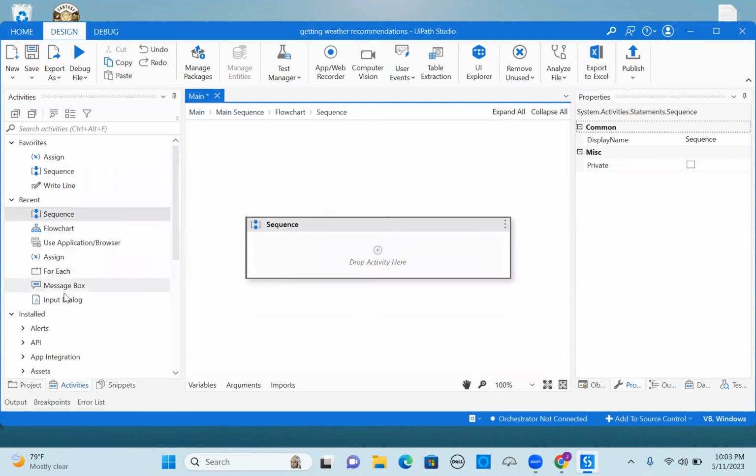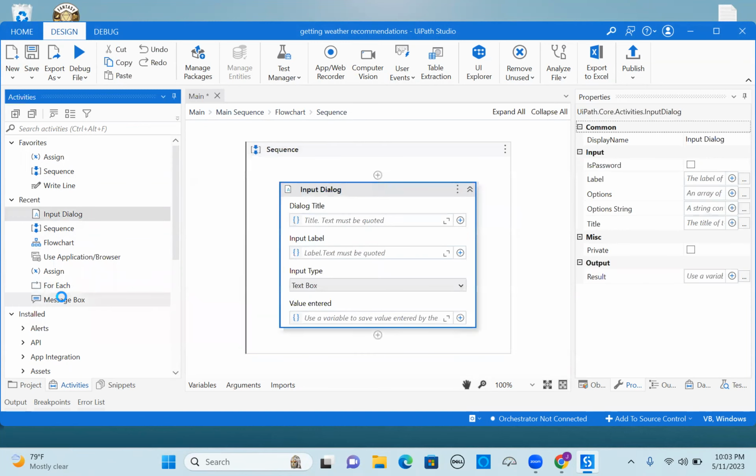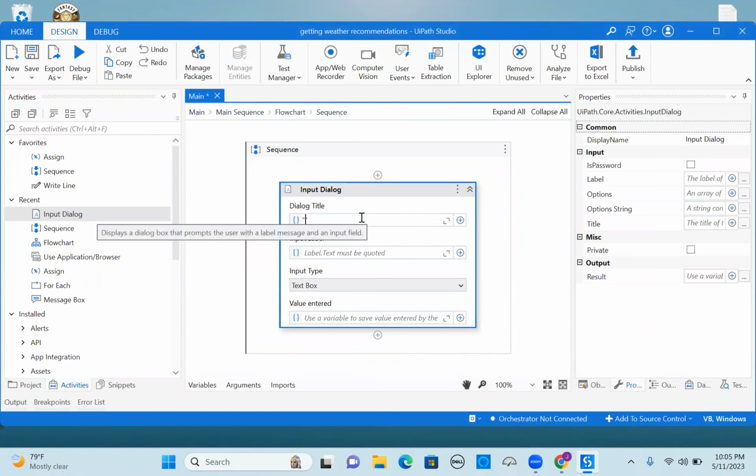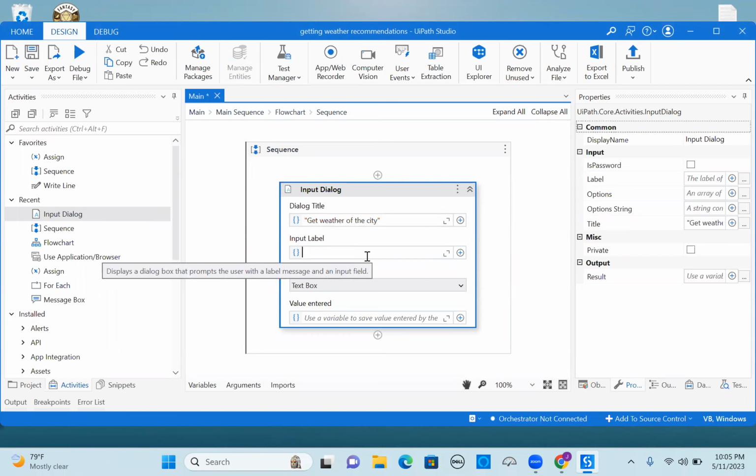And we want to put in an input dialog box. All right, so what we're going to do is up here, put quotation marks and get weather city. And then within the input label, this is what it's going to ask. So we're going to say, please enter city you are traveling to.